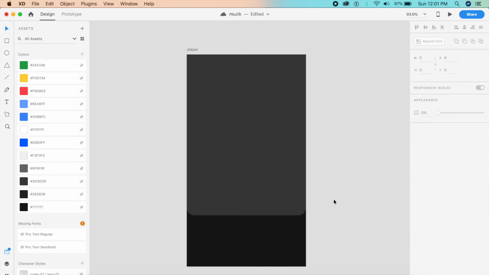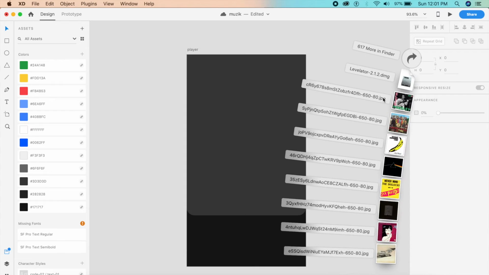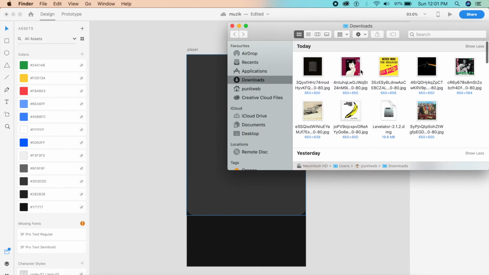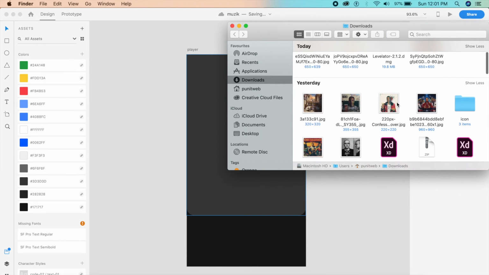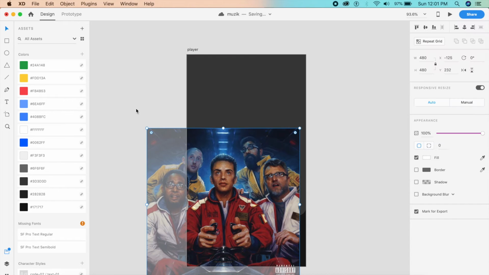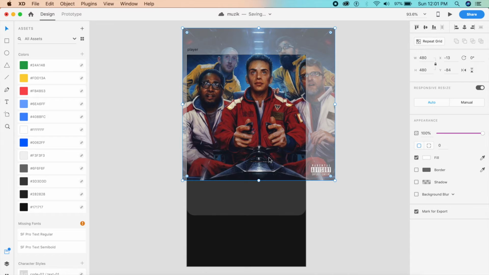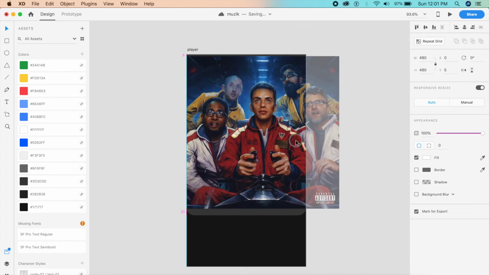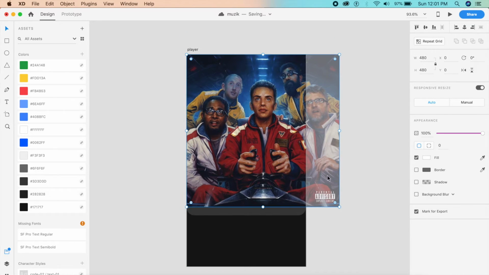Here I want an image, so I've already downloaded a couple of images. You can pick any image you want, but I want to go for a Logic album since I'm a huge Logic fan as well. If you've ever heard Logic's music, just put that down in the comments. We're a part of the Rattpack for sure.